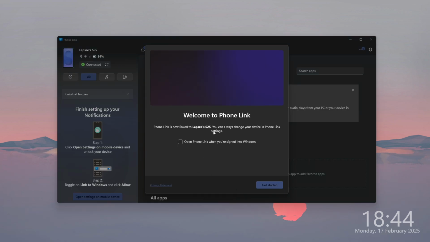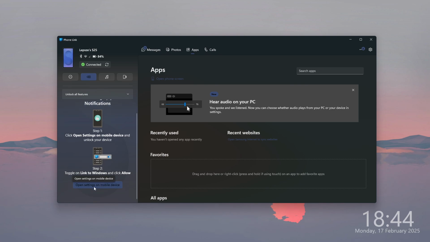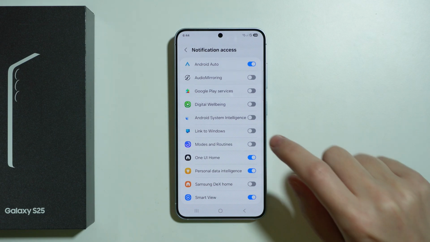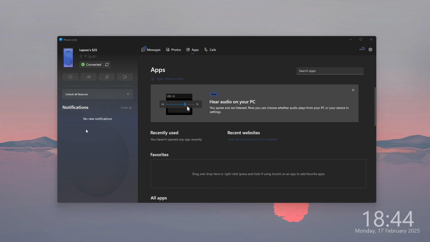If it didn't open, then you want to once again go to the Phone Link. And now if you want to, you can open Phone Link whenever you are signed into Windows, whenever you start your PC. I'm just gonna press get started. And there we go. We can also finish setting up notifications. So we can click open settings on mobile device. On your phone, you will jump to notification access, and we can grant permission to Link to Windows. There we go. So that we can see notifications on your computer over here.